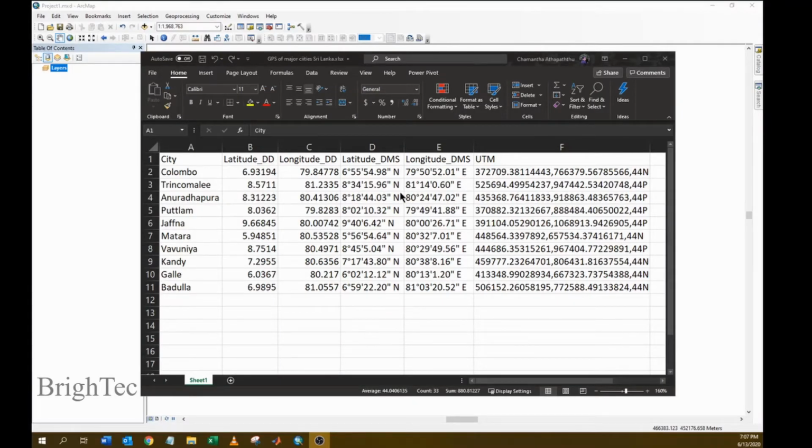As GIS users, we often have to display GPS locations on our maps. Depending on your data source, the GPS coordinates can be in different formats. Here I have the GPS location of several cities in 3 different formats.